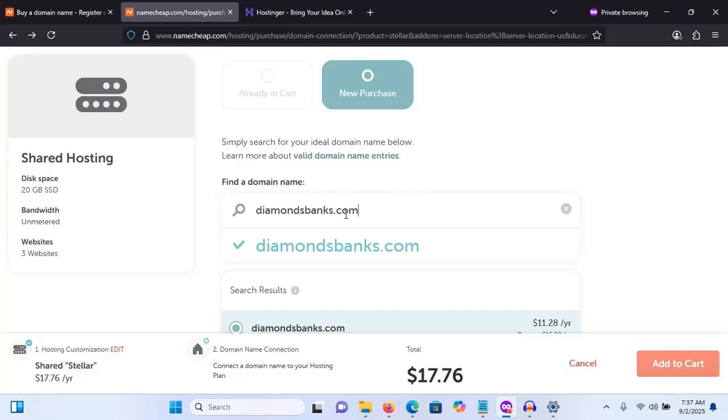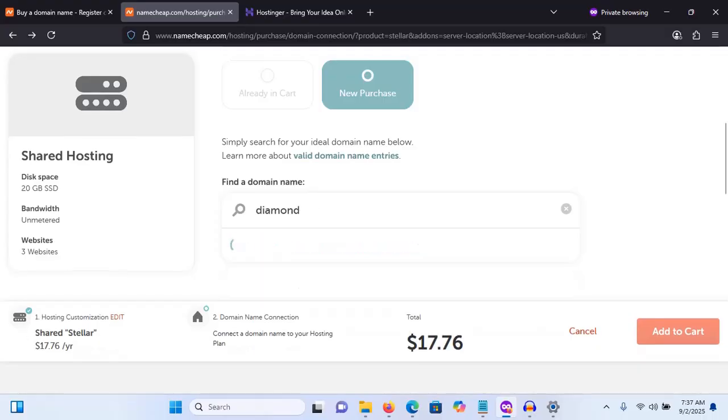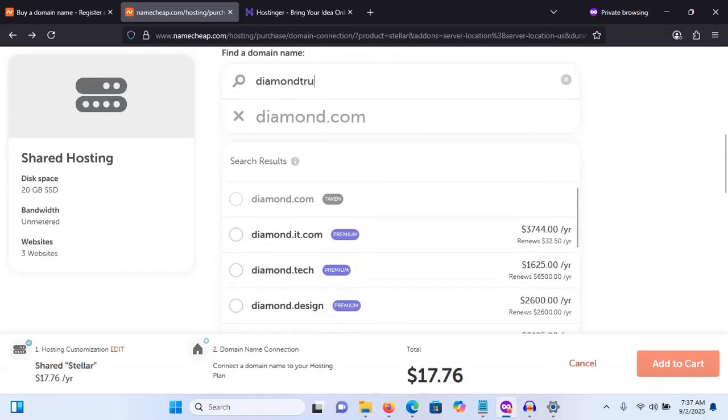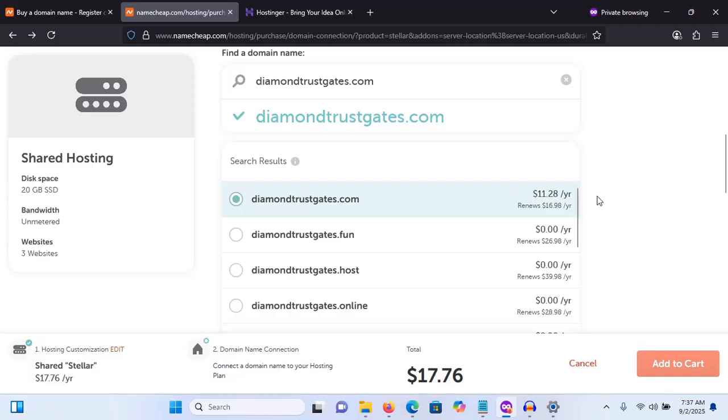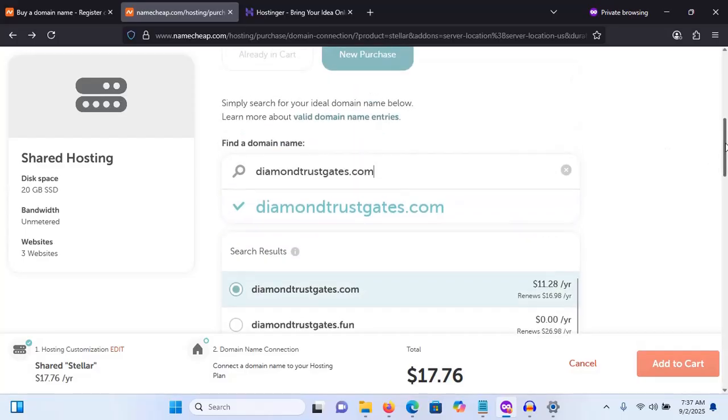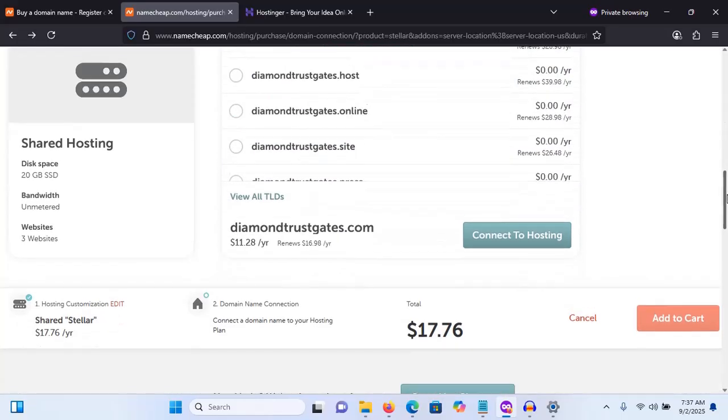And if it has anything like finance, trade and stuff like that, they do not allow it. So that's why you just need to use a generic name like Diamond Trust. Let me try this. So now this is available. So you just have to look for a name that is generic and also available.